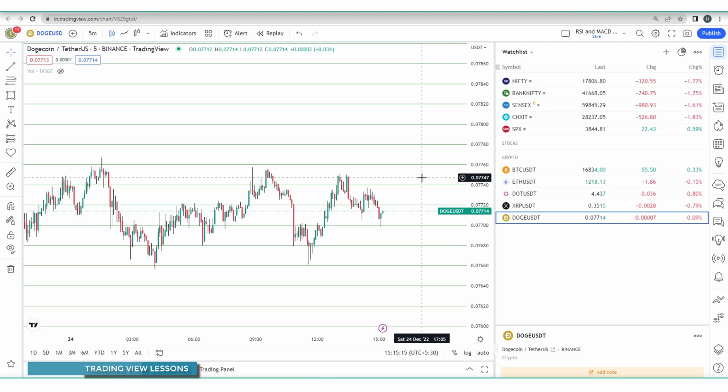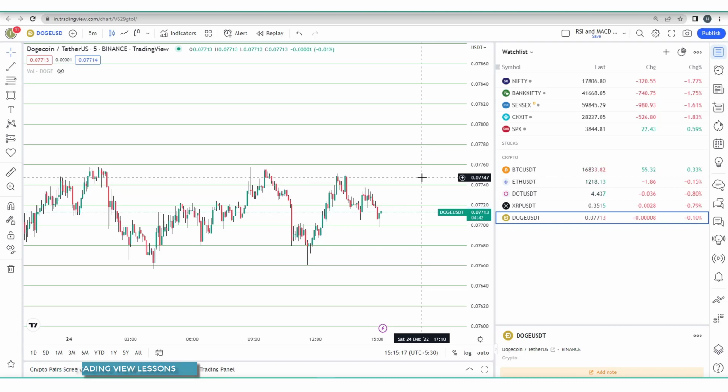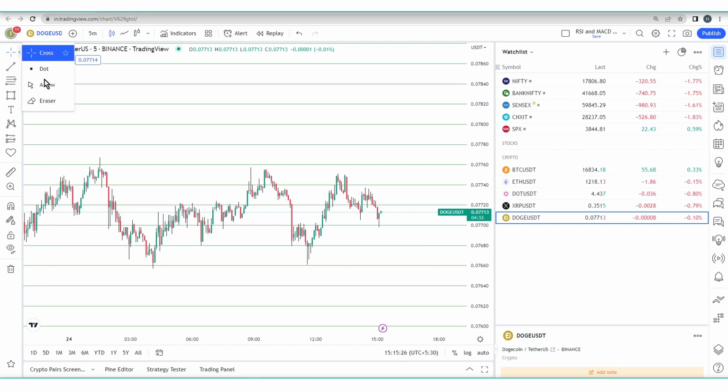And in this video, we're going to discuss the tools and options that are available on the left panel of TradingView.com. In this case, we have many tools which we are going to discuss in detail one by one. First option is the mouse pointer. In this case, we have multiple mouse pointers such as cross, dot, arrow, and eraser.